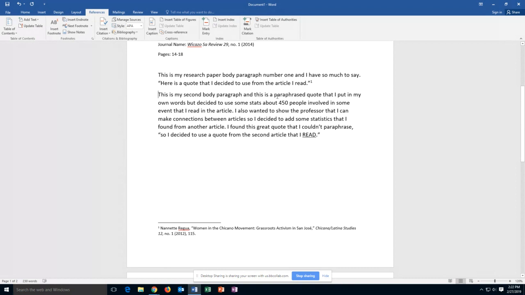So this is my second body paragraph, and this is a paraphrase that I put in my own words, but decided to use some stats about 450 people involved in some event that I read about in Article 1. All right, it's paraphrased, and that means you need to cite it. So we're doing the same thing. However, there is no quote that we follow. So in this case, you still need to cite it, and you still need a footnote. However, it gets a little bit easier in this case.